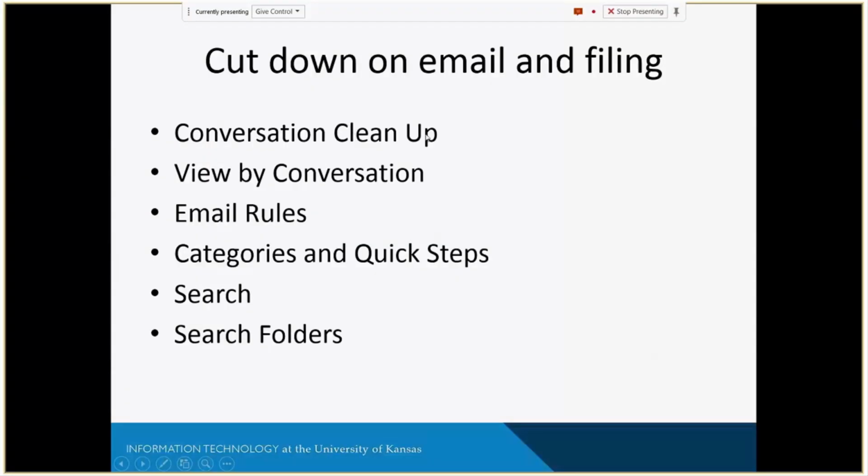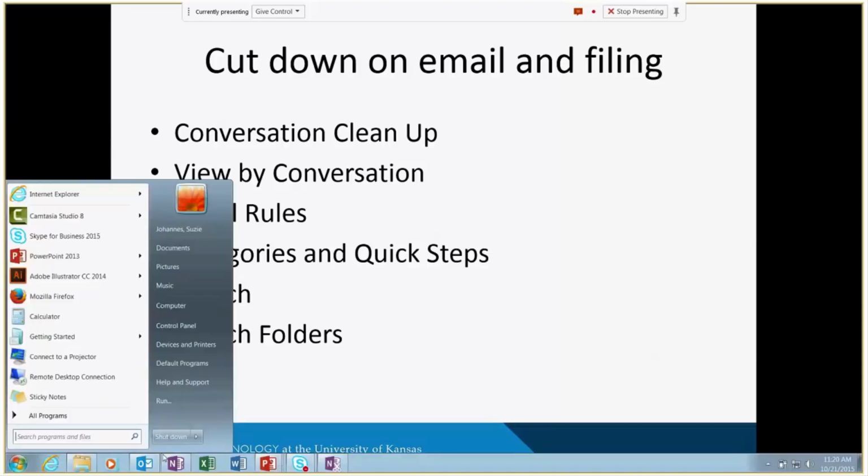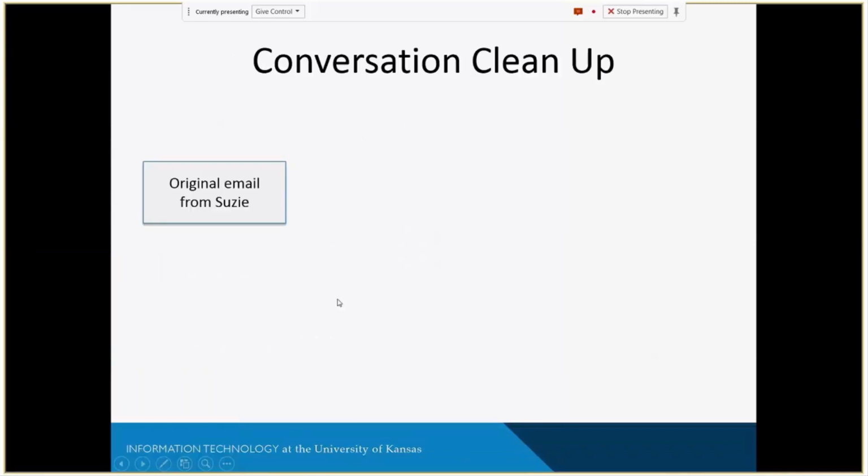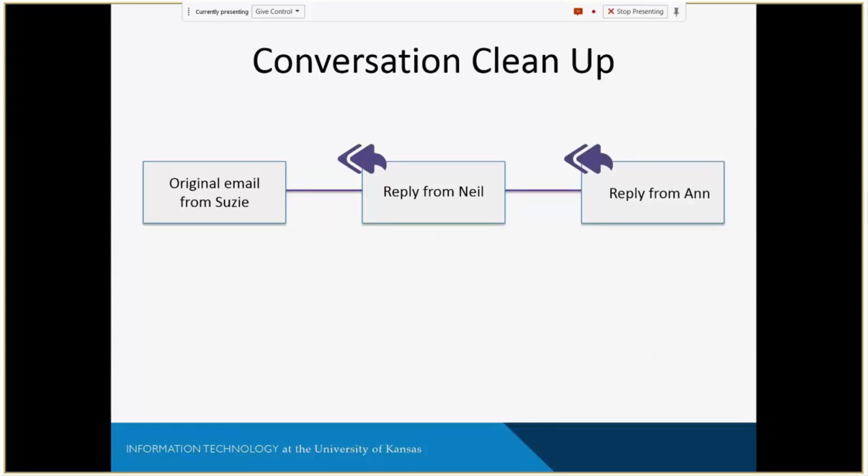The next thing is conversation cleanup. Conversation cleanup is a pretty cool tool in Outlook. And what it does is, I have a little diagram here. I set up a kind of test one to show you this. I sent out an email to ask my whole team what kind of pizza they wanted. Then I got a reply all from Neil, and from that reply, my coworker Ann replied all. And then separate from that, Jerry saw the email a little bit later, and he didn't see the one from Neil and Ann, so he has his own reply all.